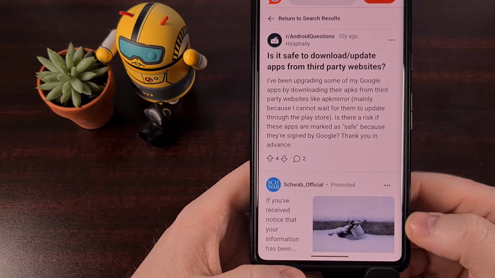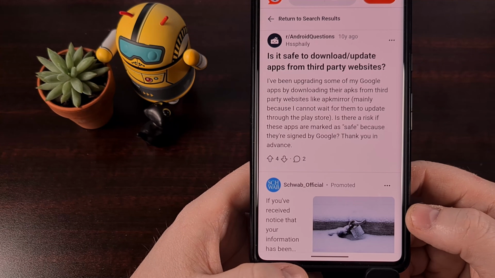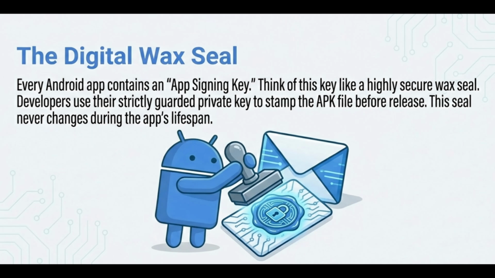Every single Android application has something built into it called an app signing key. I know it does sound incredibly technical, but it's actually a very simple concept to understand. Think of this key like an unforgeable, highly secure wax seal.